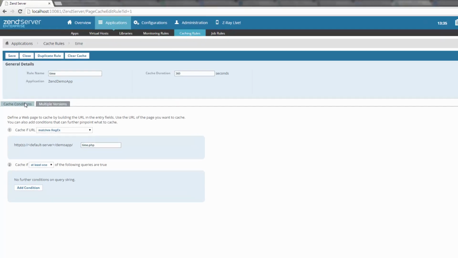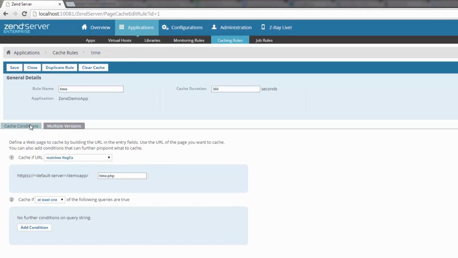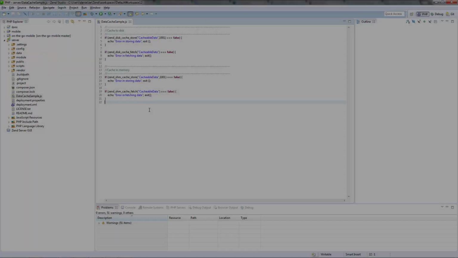This caching rule is called time, and it says that we're going to cache what we define below for 360 seconds. Below, the rule is configured to cache the time PHP page in the application. We can add conditions if we want to. For example, we can specify a specific rule on the HTTP GET event for this page.